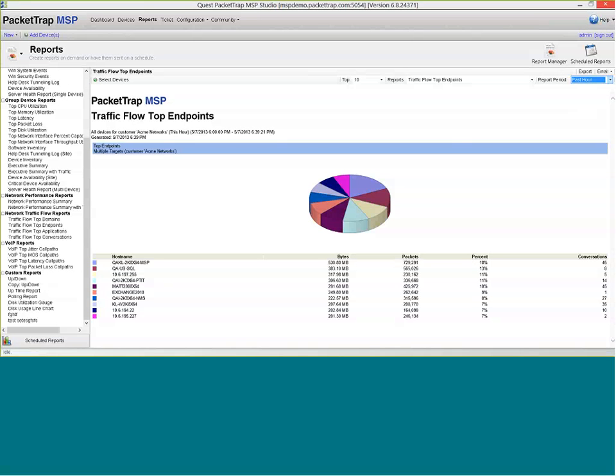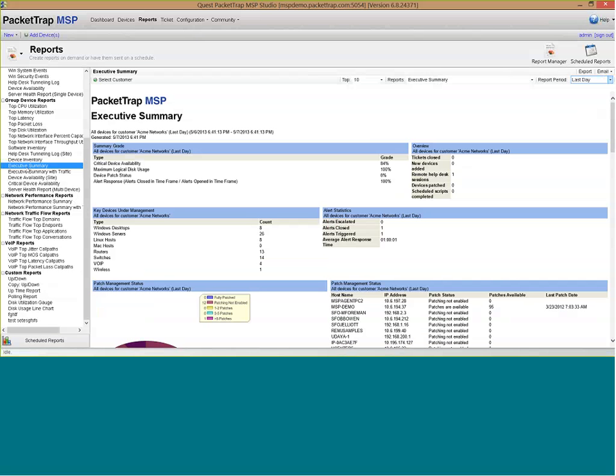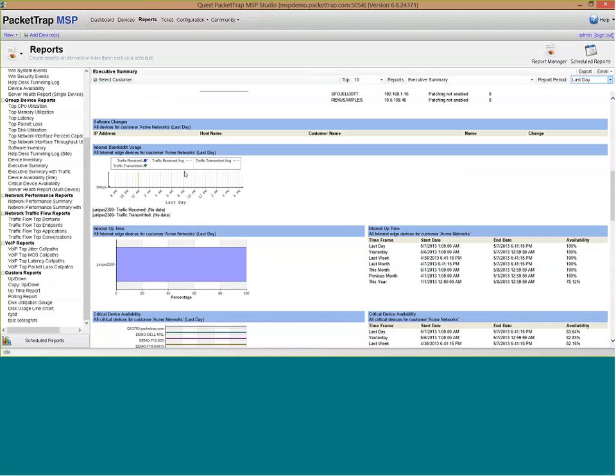Yeah, so one of the reports we have is the executive summary report, which has the available bandwidth built into it. As long as you're monitoring the WAN interface, you can have that. Then you have here your internet bandwidth usage. So you can customize a report with the totals in there.